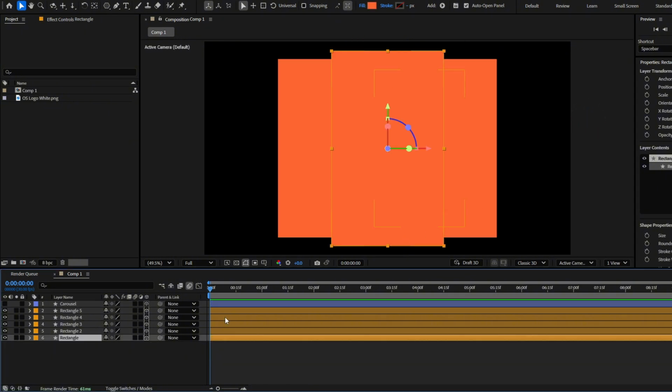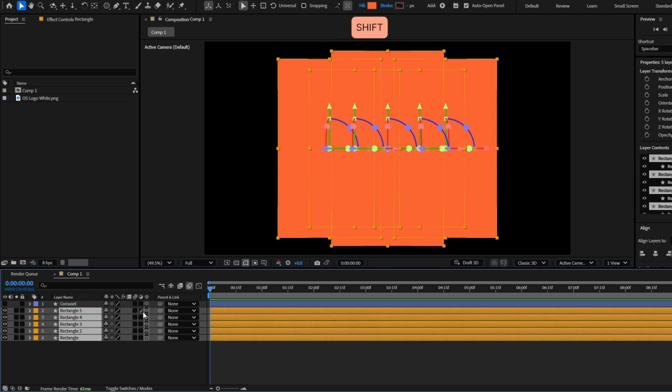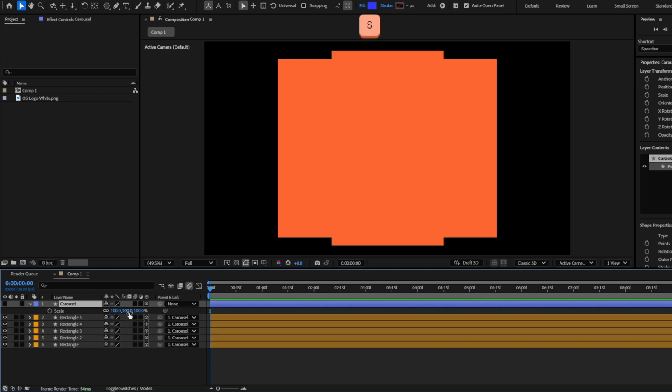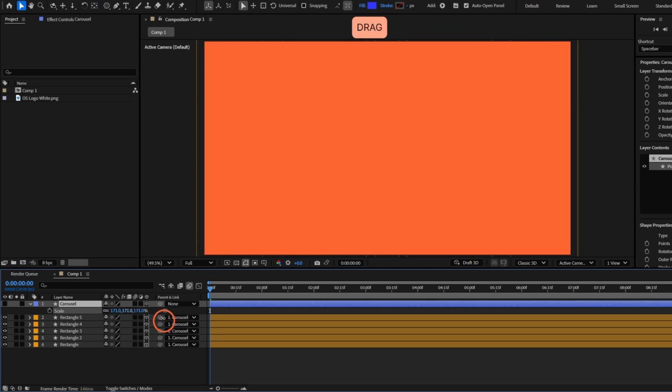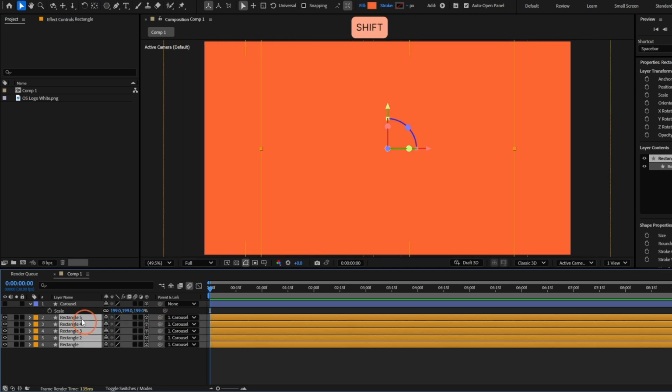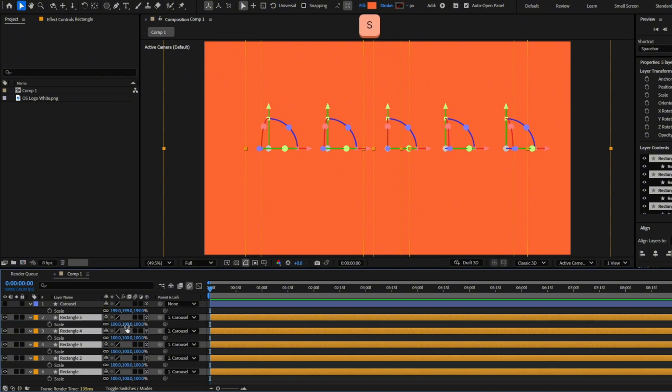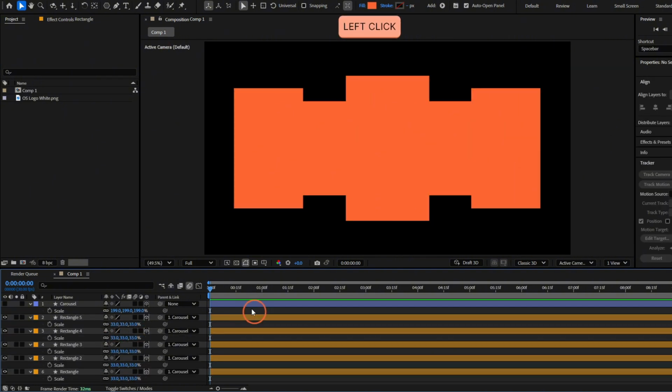Now we have to parent all of these rectangles to the carousel layer. So select all of them with shift and click, and grab the parent pick whip and select the layer. So now if we increase the size of the carousel, it will also increase the size of the rectangles, but they are too big, so let's decrease the size. And here you can see the effect.